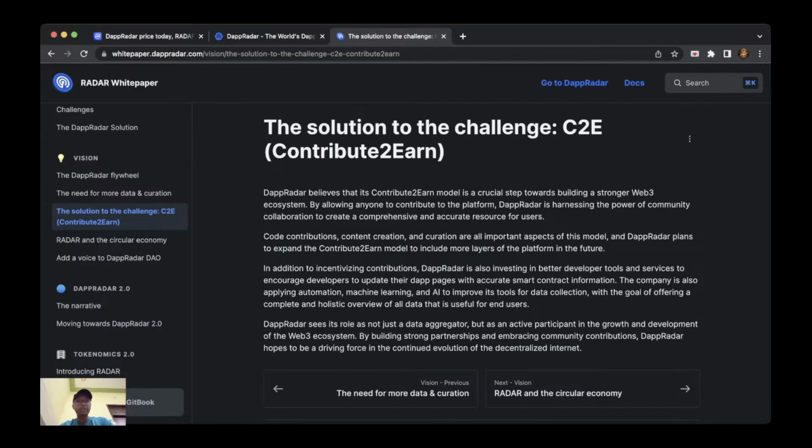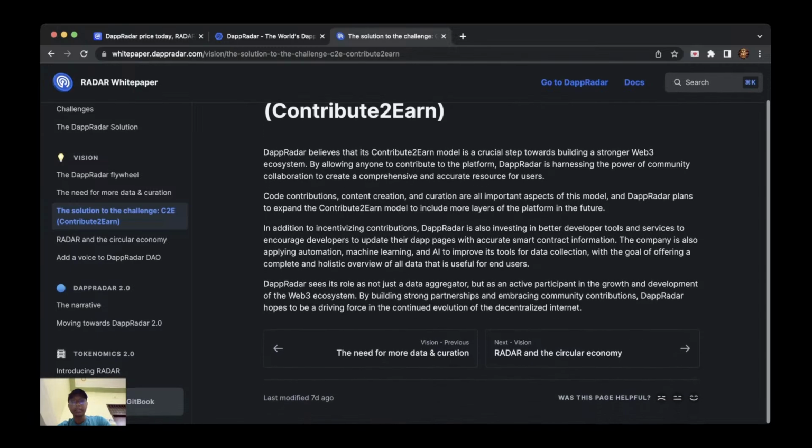Towards a stronger Web3 ecosystem, by allowing anyone to contribute to the platform, DappRadar is harnessing the power of community collaborations to create a comprehensive and accurate resource for users. Code contributions, content creation, and curation are all important aspects of this model. And DappRadar plans to expand the contribution to earn model to include more layers of the platform in the future. So basically, they will be providing a platform where anyone can contribute. And how we can contribute, we can also go through by reading this white paper.